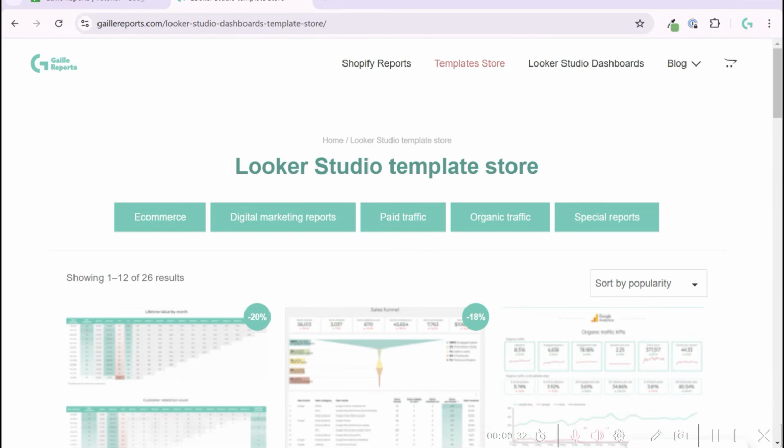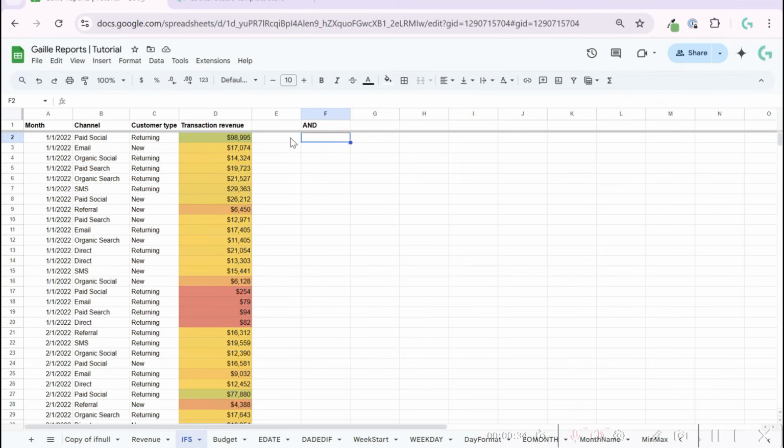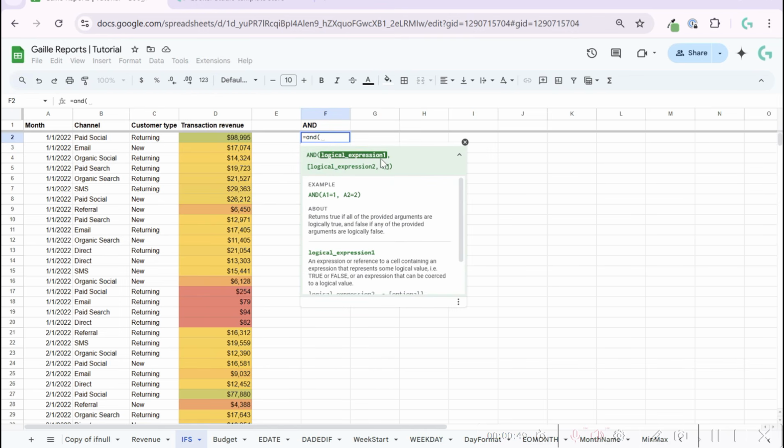But let's come back to our Google Sheets AND function. The AND function is super easy. It combines two conditions and returns if it is true or not true. So if we write AND here, we can see logical expression 1, logical expression 2, and so on. It could be as many as you need.